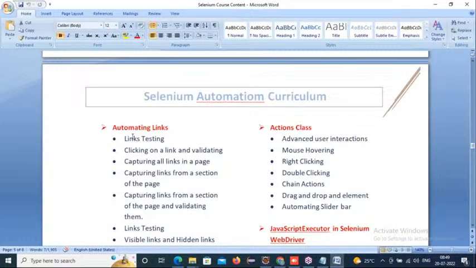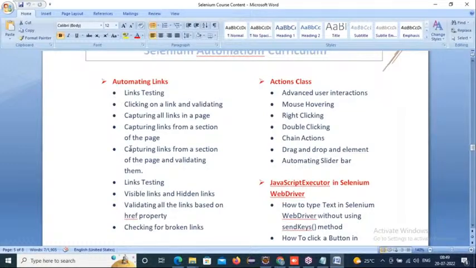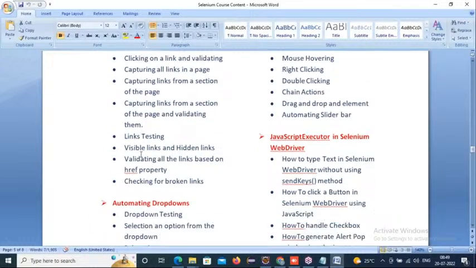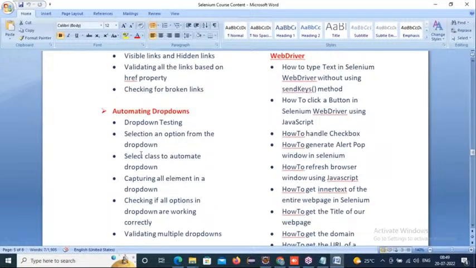Automating links. The majority of the web elements in your applications are links. Static links, dynamic links, broken links, hidden links will be there. Now how do we interact with the links? A single link, a group of links in a page, or specific header portion links, how to interact? All these things, one fine day, we'll talk about automating links. And coming to automating drop downs, where we select an option, single option and multiple options. How do we select the options in a drop down?